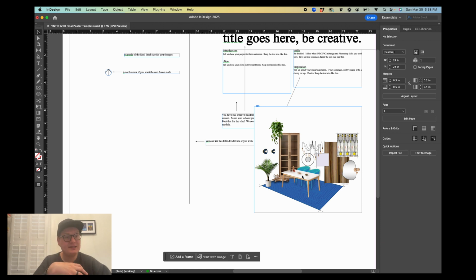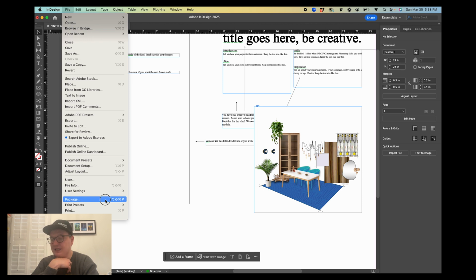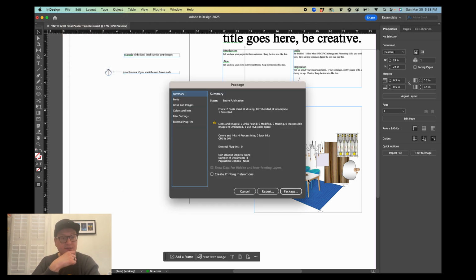But if you're not saving them to a reliable place while you're doing it, like your desktop, this is what I suggest doing, and this is what most people will do: we will go up to File and then Package, okay? And what this is going to do is make a little folder for us that has the special fonts, all of the images, and all of our files in one. And that way we can zip it and save it to like our Google Drive, Dropbox, and share it with coworkers and colleagues. And so we will package that.